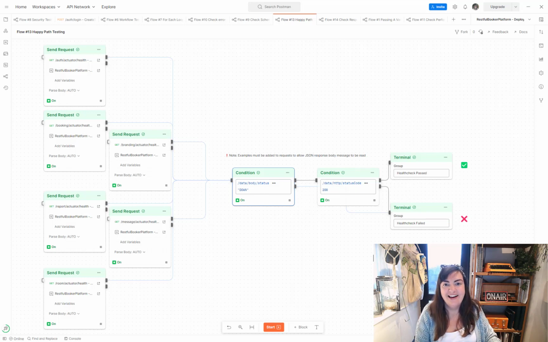Okay, there's lots and lots of different ways you can use flows for your positive and happy path testing, but this is just one thing to bear in mind, a useful use case.